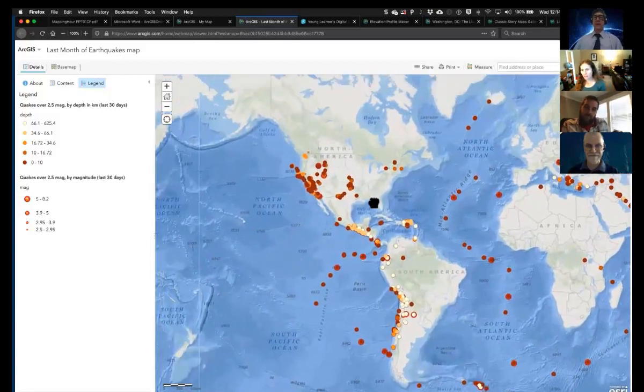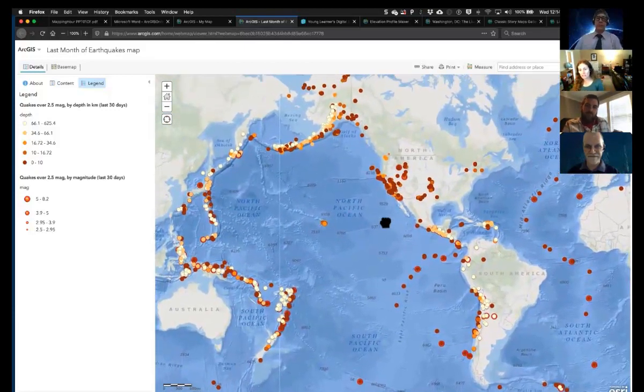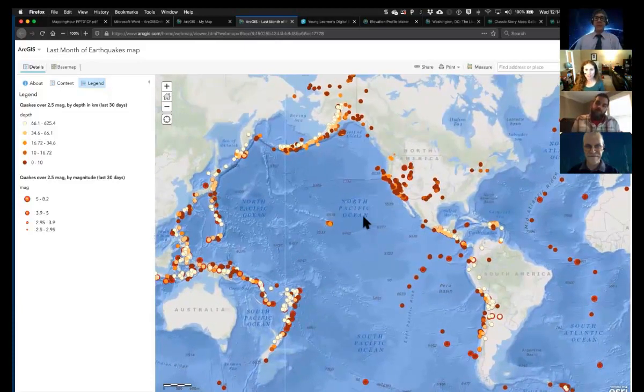As Charlie's panning around, you can see here some of the skills that we learned in the last few minutes. You can see they've set up some symbology for those earthquakes. You can see there's a color scheme to it. We have the legend opened on the left. You can see there's a different base map used behind here than the one we were looking at earlier. It looks a little bit different.